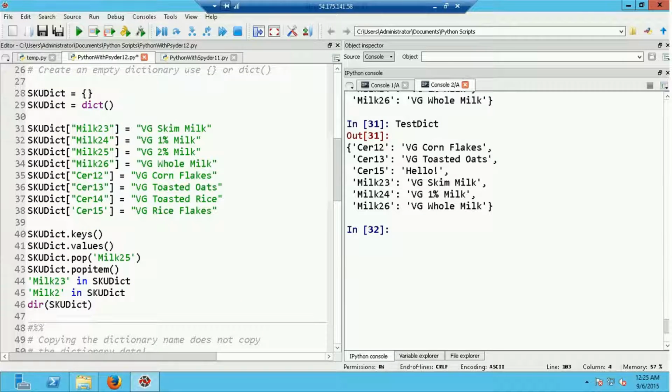So in this more complicated example, I'm going to build on what we did in our videos about objects in Python, in particular what we did in the last video, Python with Spyder 11, which was about inheritance. And let me just remind you of what that was.